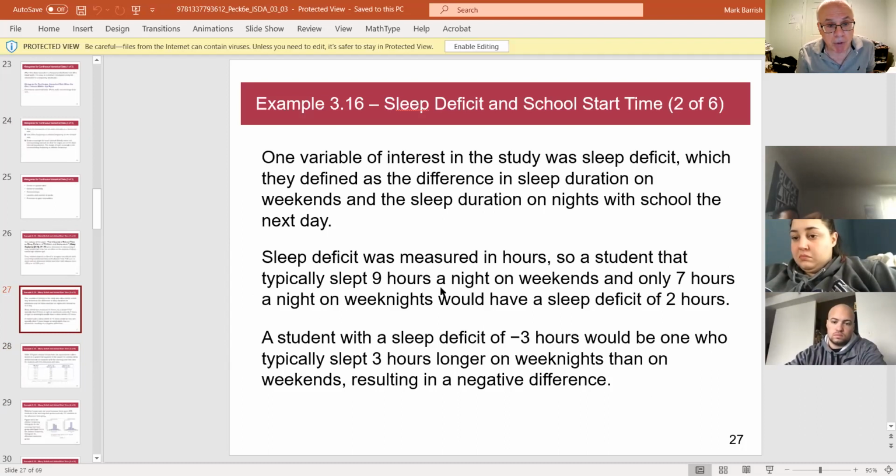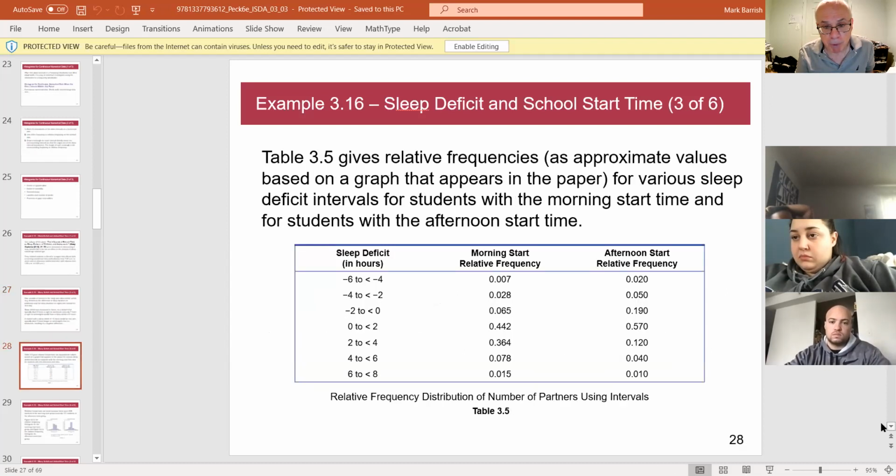So, for example, if you typically slept 9 hours on weekends and only 7 hours during the week, your sleep deficit would be 2 hours. So basically, it's the number of hours that you sleep each night during the weekends minus the number of hours each night you sleep during the week. So sleep deficit means that you're getting less sleep each night during the week. I think that makes sense. And remember, a negative means that you're actually sleeping more during the week than you are on the weekends, which is unusual, but some people do.